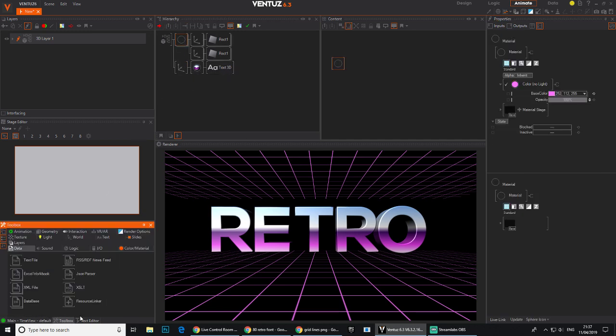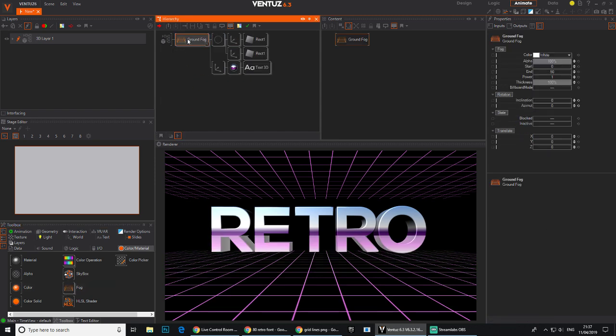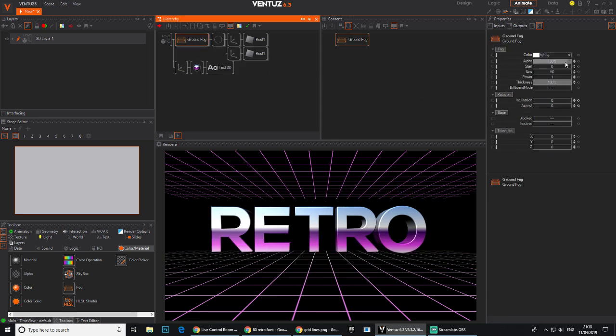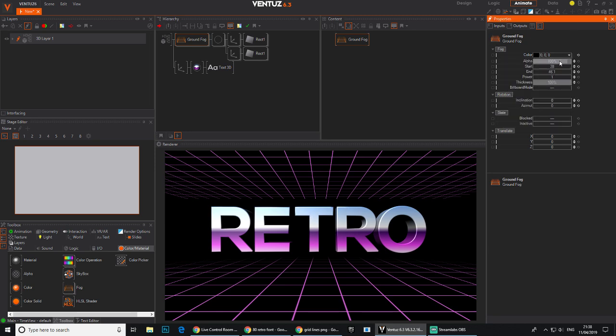Let's see if I go here. You can add fog as well to the grid. Let's do some ground fog. I don't know how it'll affect it, but let's see what happens. I'm going to play around with the start and end. And turn this to black. So now it looks like it's kind of feathered out. You can choose the amount.